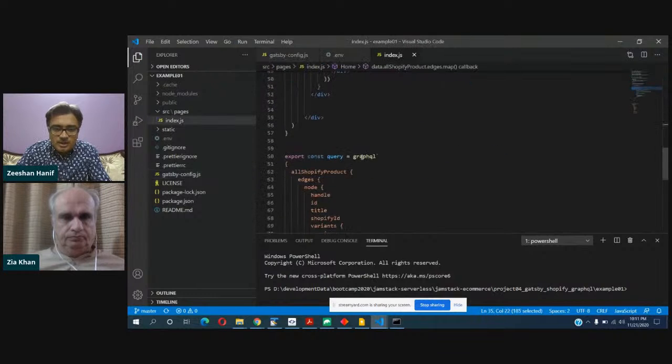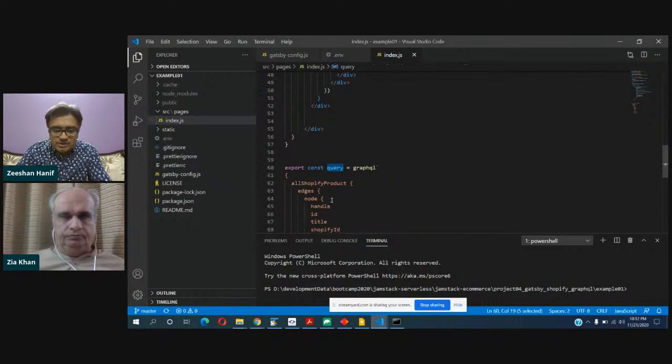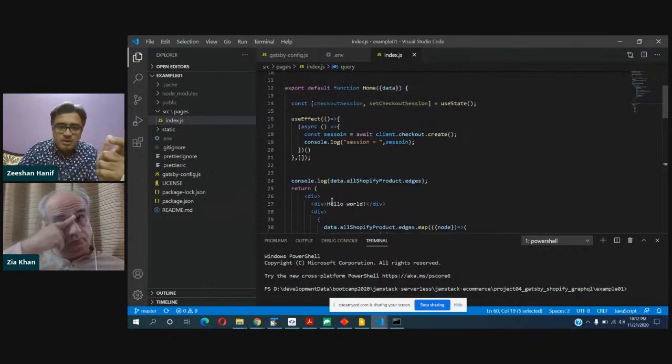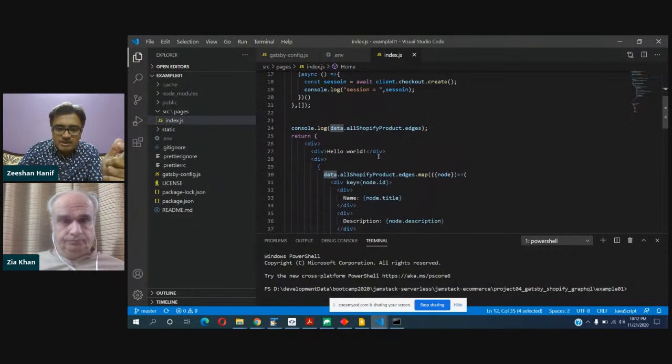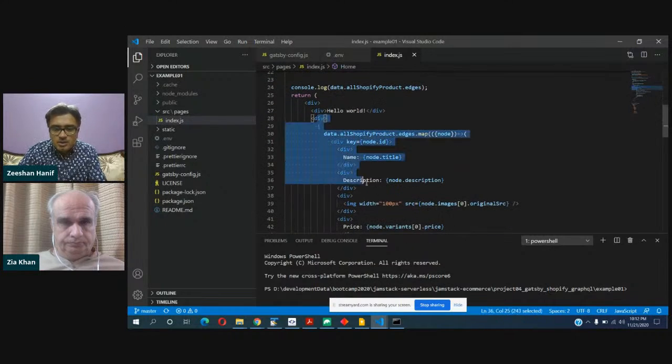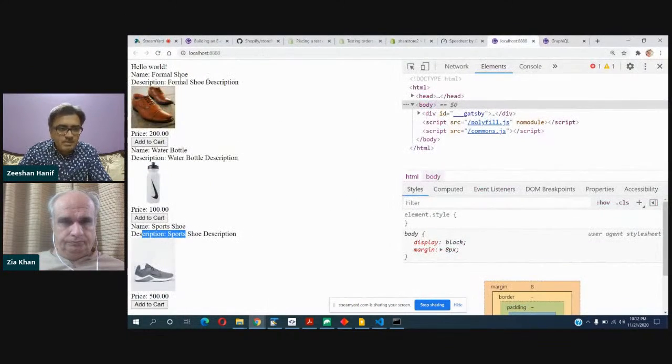I provided that query over here, and because of this query, Gatsby gives us all the data in this data variable, and then we start displaying the data over here. That's what we can see here, the product description and everything.